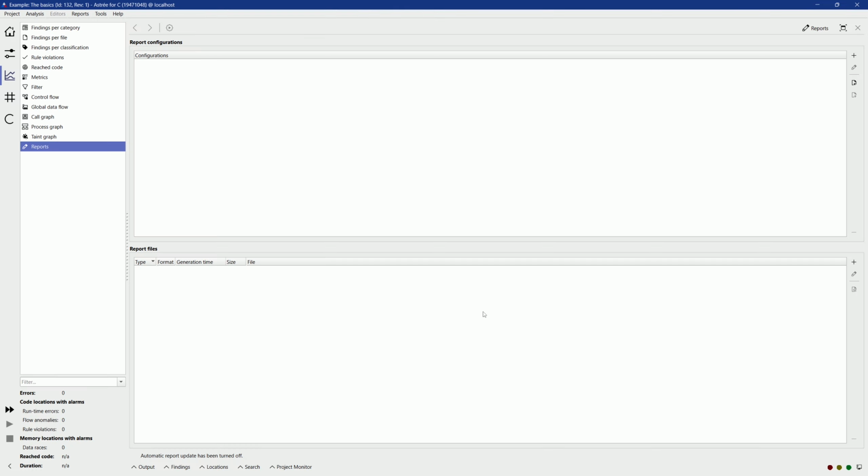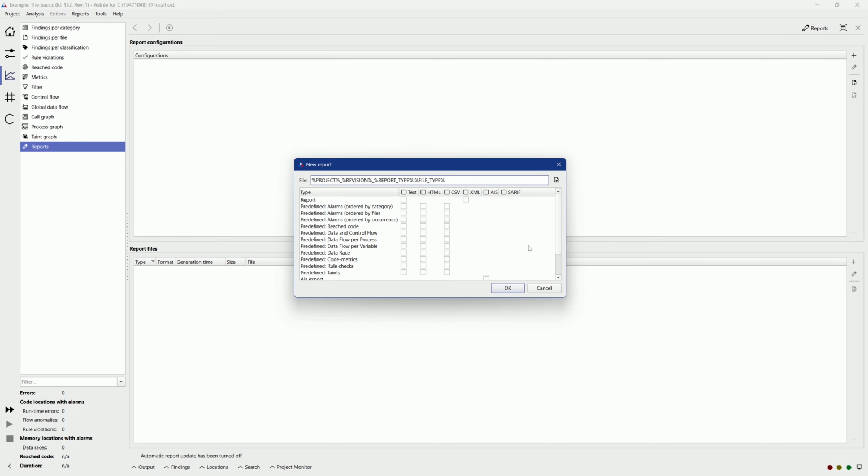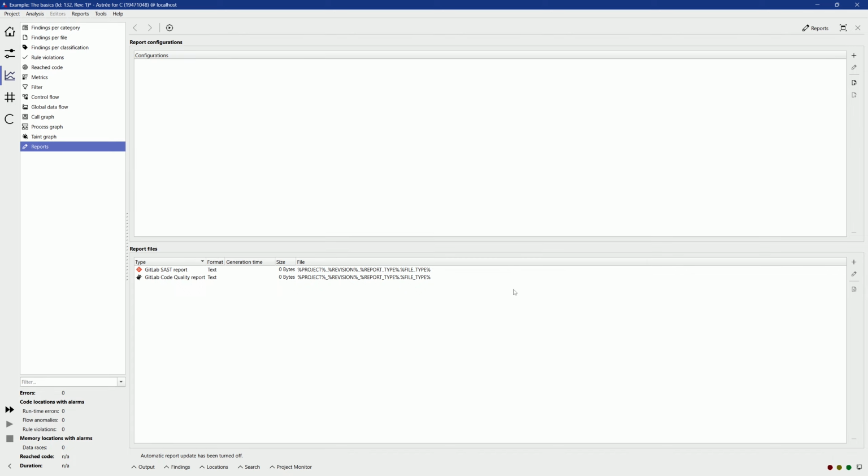Now, if I open Astrée in the reports view and add a report file, you can see that Astrée now allows you to create two more report types: the GitLab code quality text report and the GitLab SAST text report. Both the code quality text report and the SAST report provide a deep integration into GitLab and the pipeline you set up for your project.